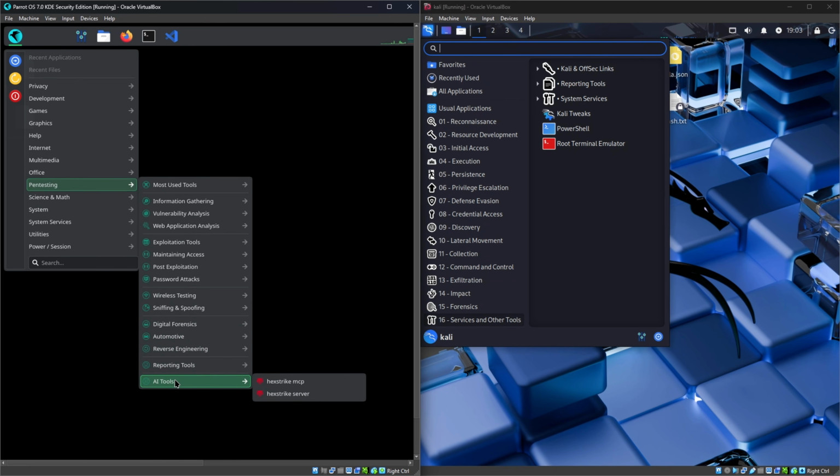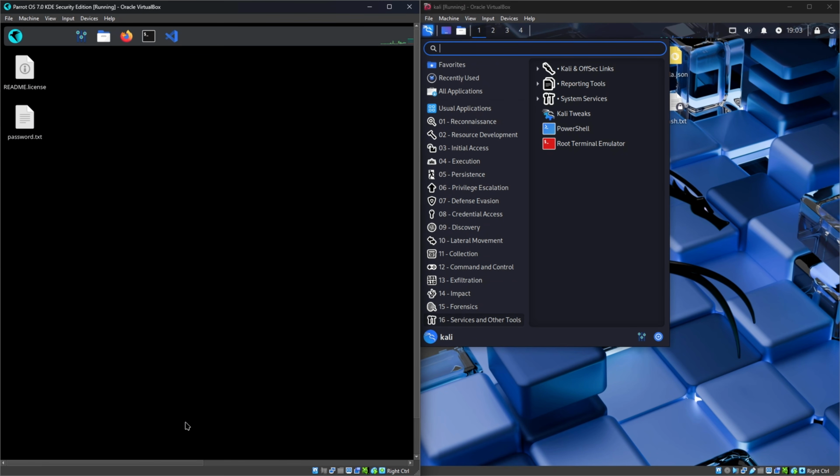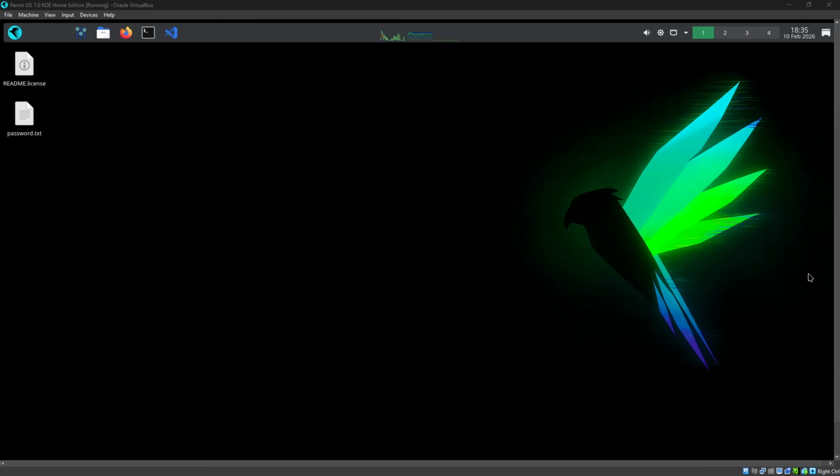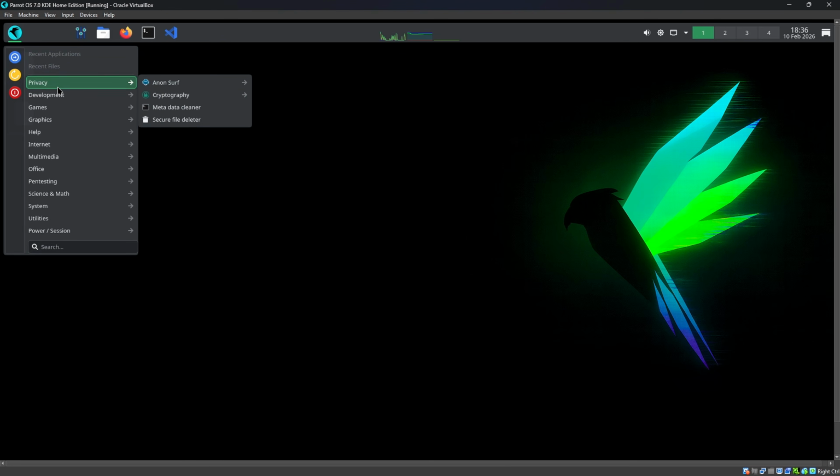So this was just a quick overview of Parrot OS. I'm sure in the future I'm going to be making a lot more videos with Parrot OS just because I've never used Parrot OS before. I've been so used to using Kali Linux. So it'd be nice to have another OS in my tool belt that I can properly use.